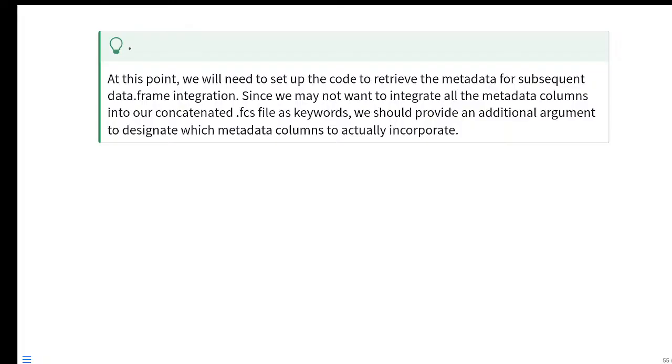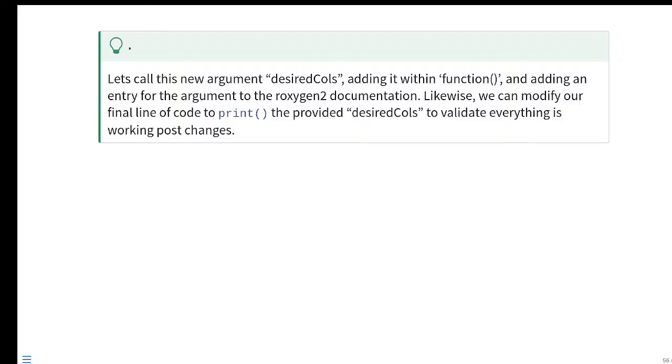Since we may not want to integrate all the metadata columns that might be present into our concatenated FCS file in terms of keywords, we will need to provide an additional argument basically saying subset for these column names. These are the ones we're actually interested in, the ones we actually want to incorporate. So let's call this new argument that we're going to create desired_columns, using camel case for columns.